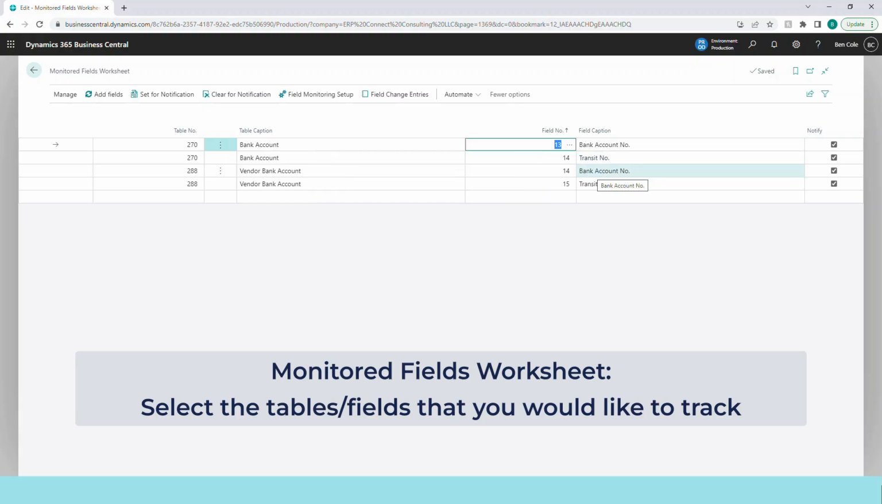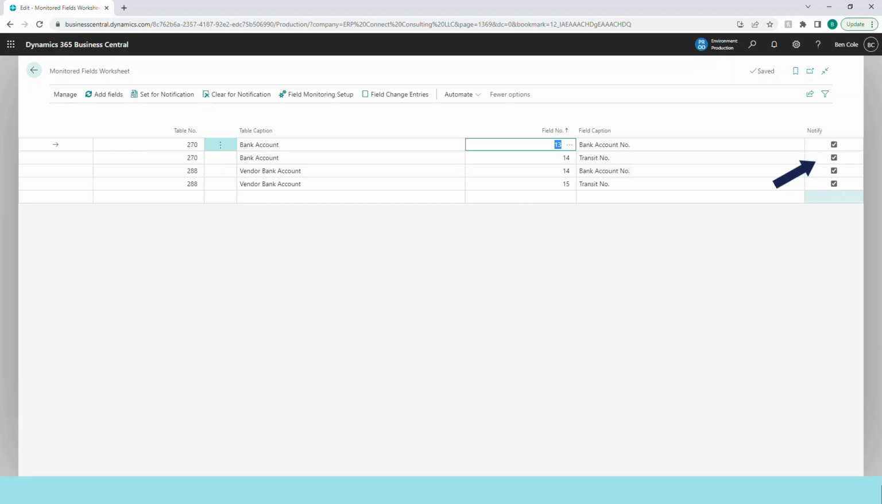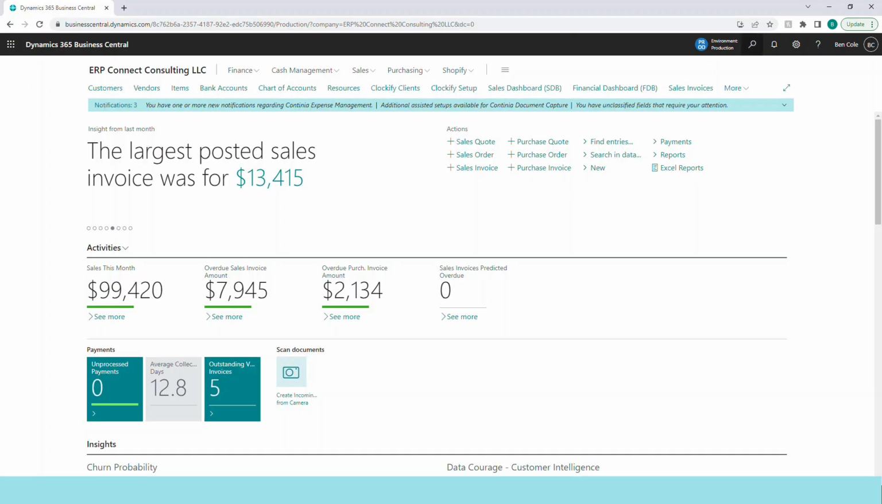The only other thing you need to do here is select notify checkbox here. I've got all four of those checked. So when I actually go do this here in a second, I'm going to get those emails in real time. So let's go out to our vendor.